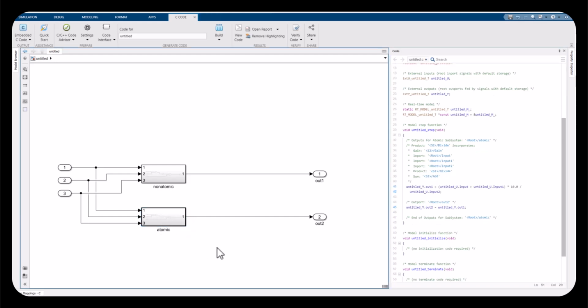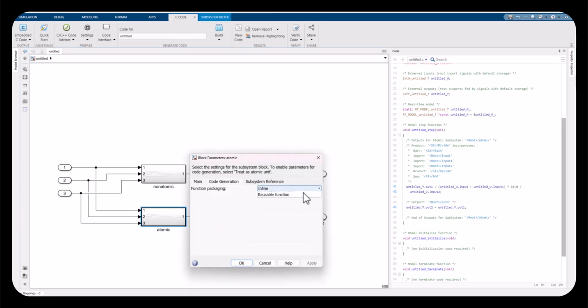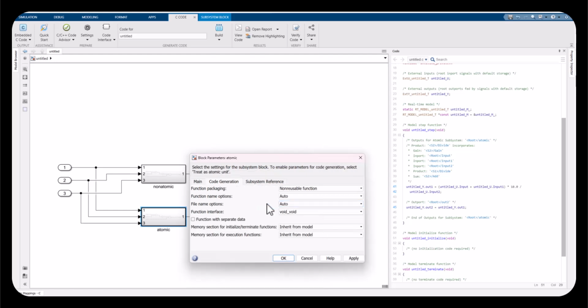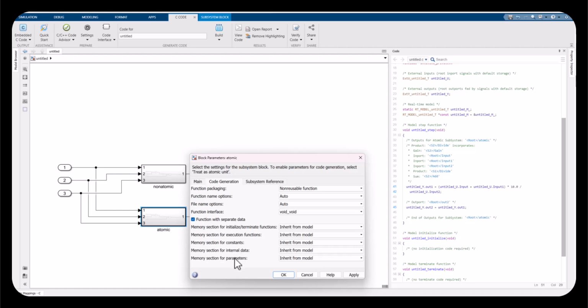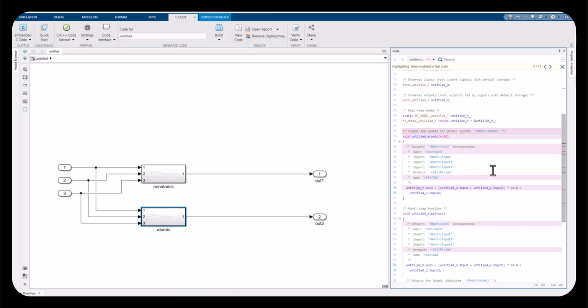We will go for the third setting, and this time we will say non-reusable. When we say non-reusable, we get multiple options, and out of those, one becomes important for us: function with separate data. This will give more options, but it will also result in different code generation. So apply and do the code generation. Here we see the code has changed a lot.